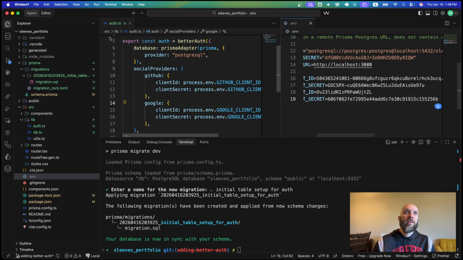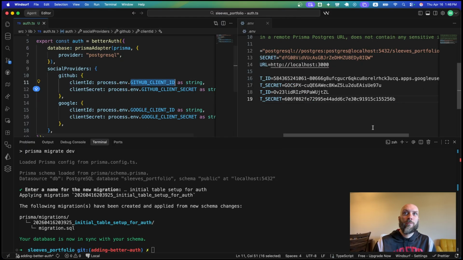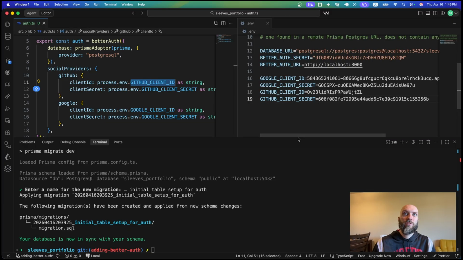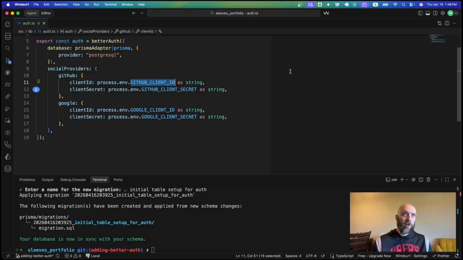Okay. One thing I would recommend checking real quick is just make sure that the names are the same. I've had issues in the past where I spend a lot of time trying to figure out what's going on, and then I find out it's a wrong naming convention. So Google client ID, Google client secret, GitHub client ID, GitHub client secret. Perfect. That's all right. So we're good. We're going to close that.